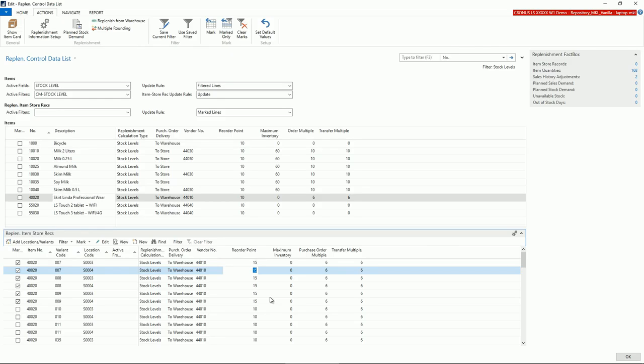So summing this up, it's an extremely powerful tool when it comes to updates for multiple items, either marked or filtered. And it also provides some excellent functionality to help you in the creation of item store records for variants and locations, or a combination of both.